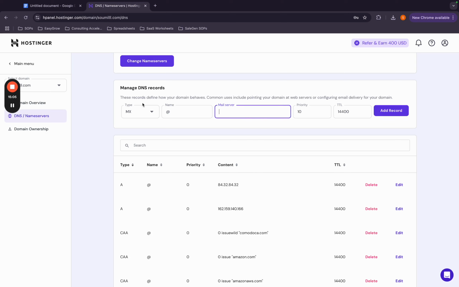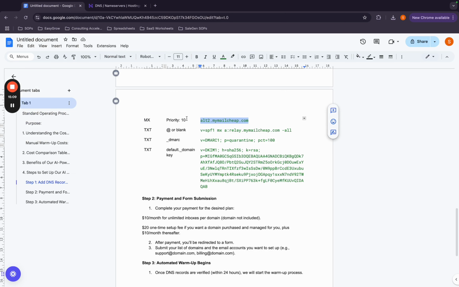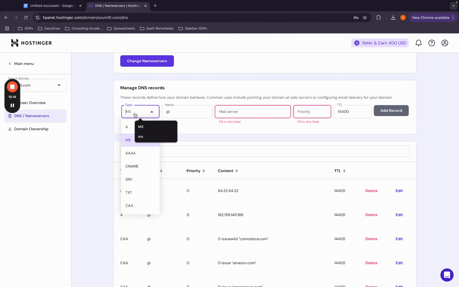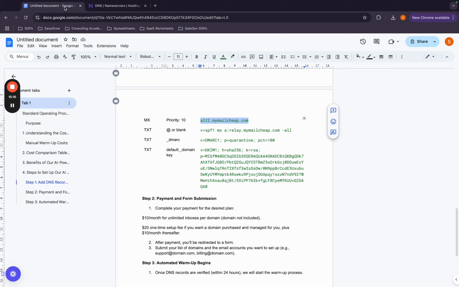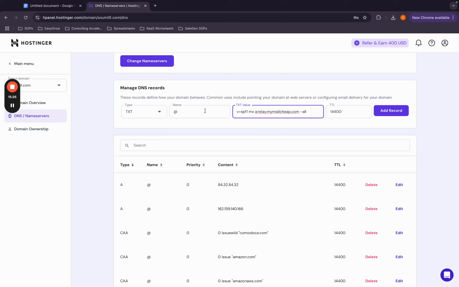I've already added all these records, so that's why I'm not doing it, but this is what you have to follow. The last 3 types of records are once again TXT records. You select TXT from the drop-down menu. Once again we leave the name blank or @, and we copy this exact thing and paste it. It's @ by default. If it's blank, that's totally cool as well. You simply click on add record over here.